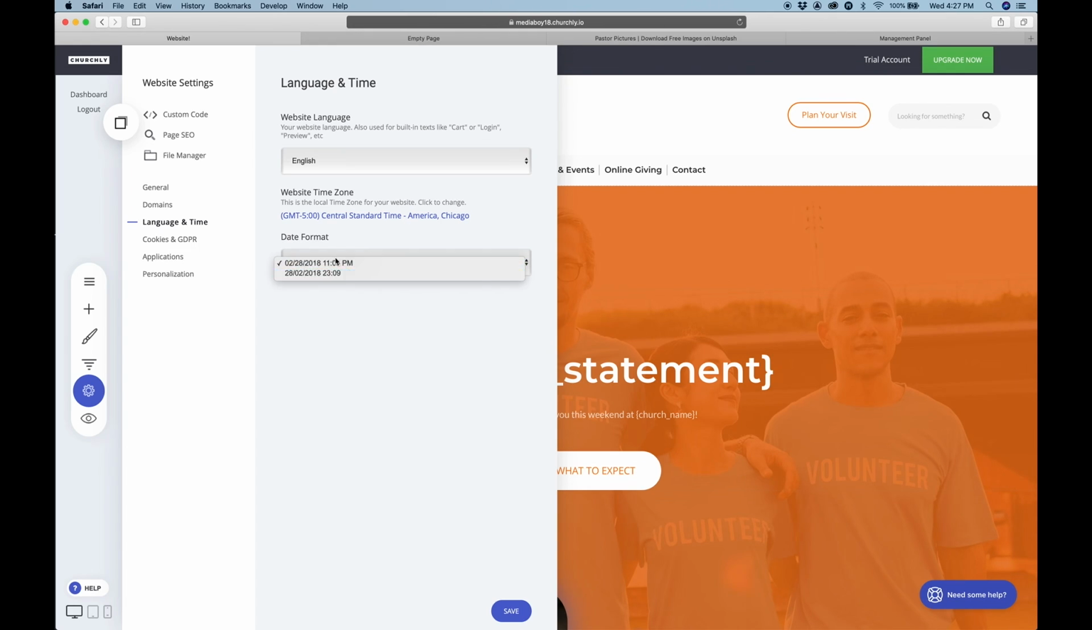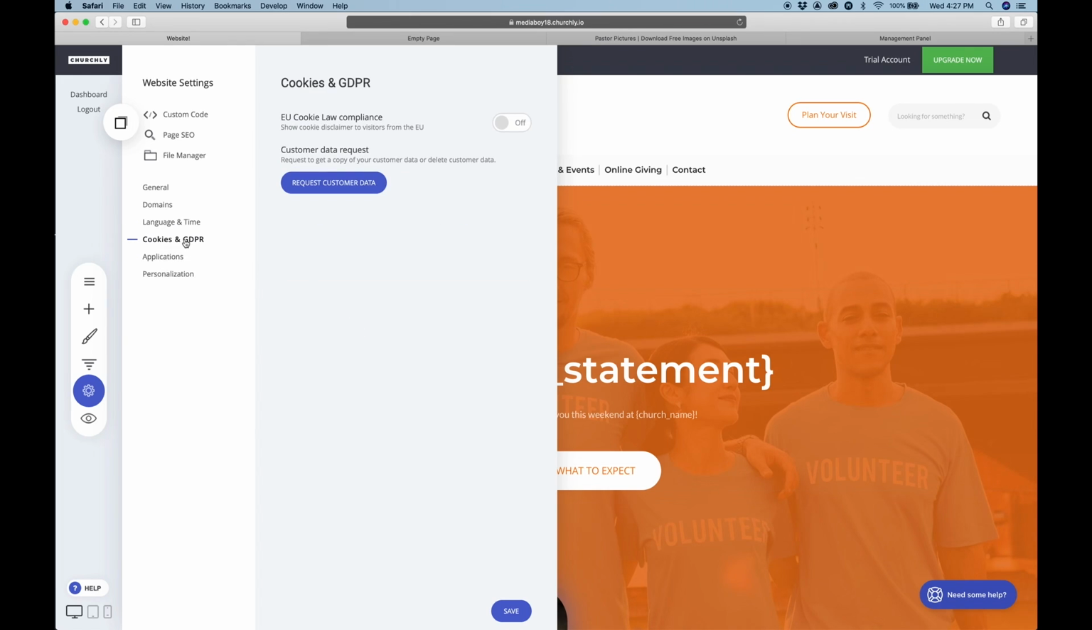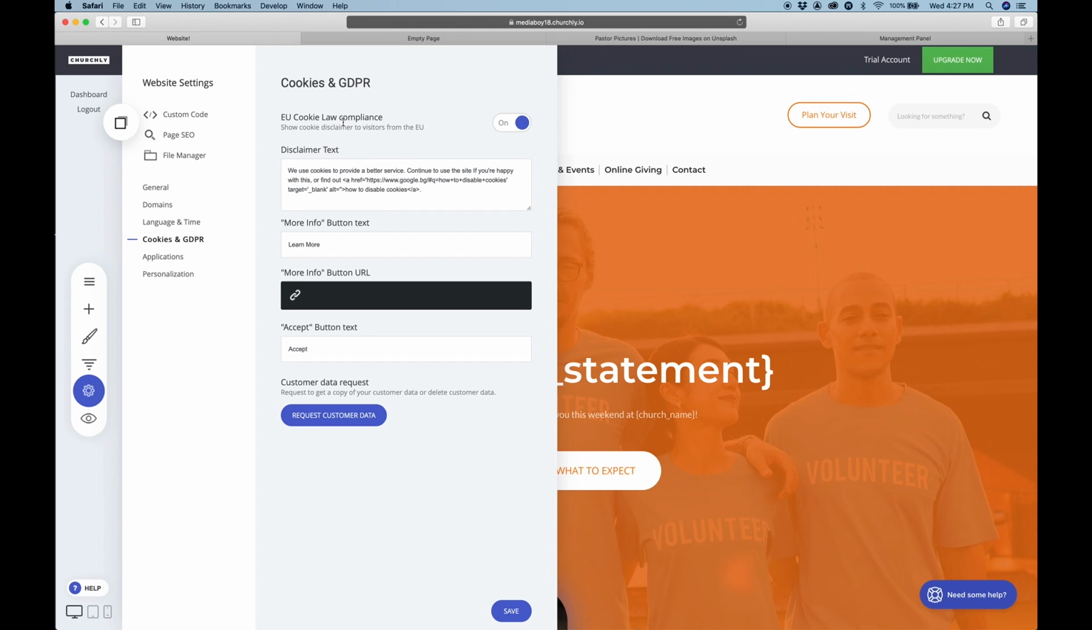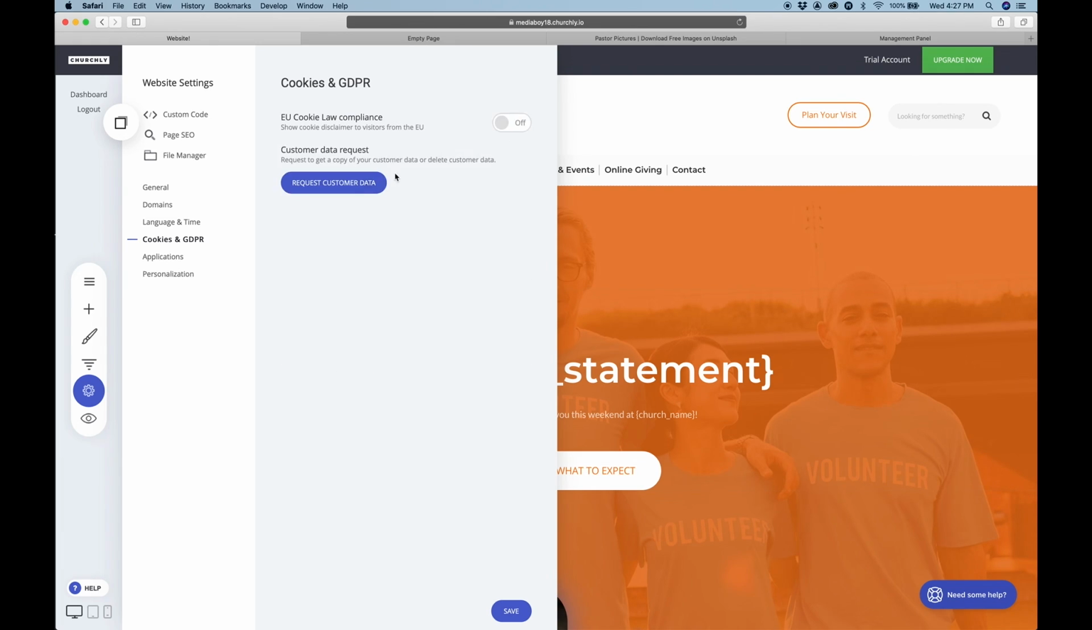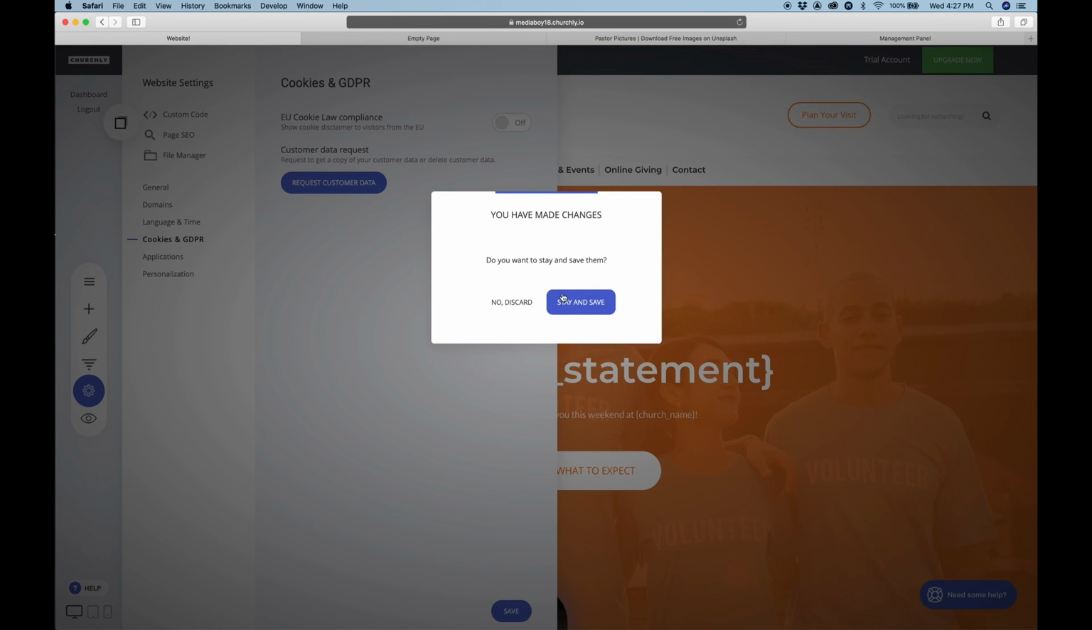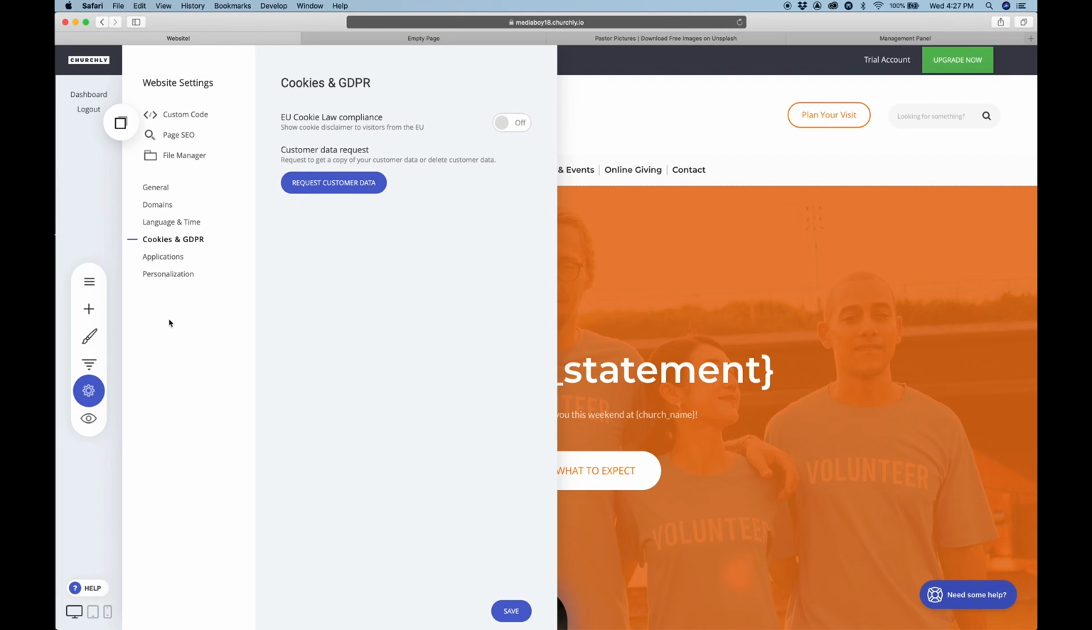You can change your date format. I've got mine month, day, year, time. You can change yours to day, month, year, and time. Cookies and GDPR, it's not necessary unless you're doing business and transactions in the UK. If so, you can do this European Union compliance and edit your disclaimer text, or your learn more, accept, and things of that nature. Applications, we'll go ahead and save that.